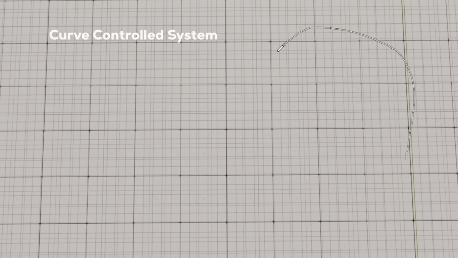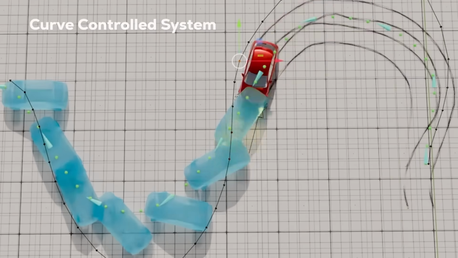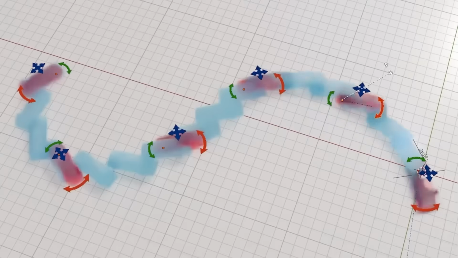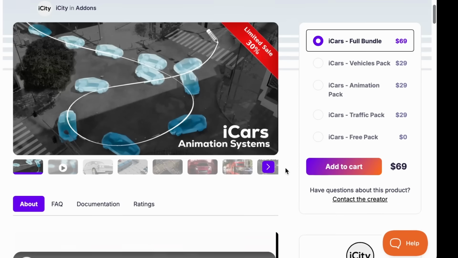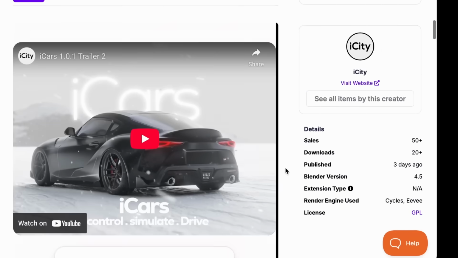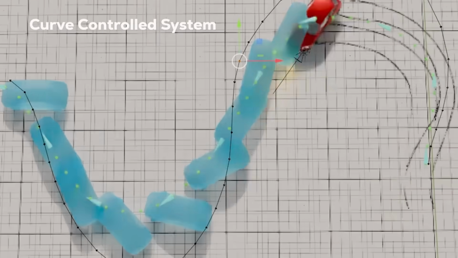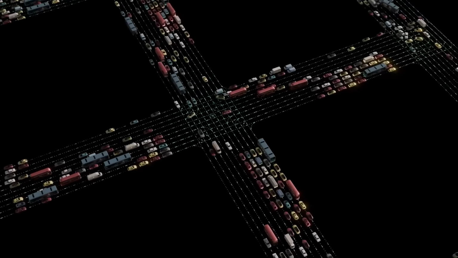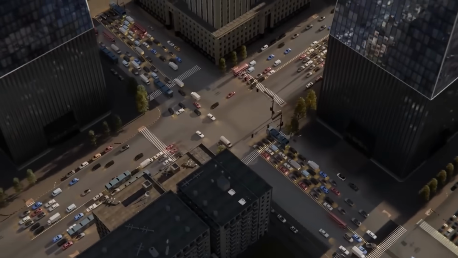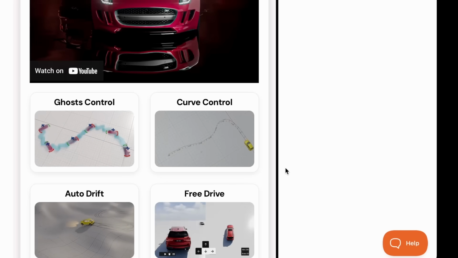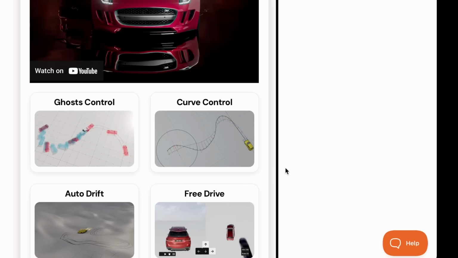First off is iCars, the traffic and vehicle physics simulation tool from the folks at iCity. And this is an amazing tool which is currently doing a 30% limited offer. And this tool comes with some interesting, cool features that allow you to create ghost control systems, free drive systems, traffic simulation systems, and at the same time, it also ships with a good number of vehicles, making it super easy for anyone that is thinking about making car simulations to do this with ease.